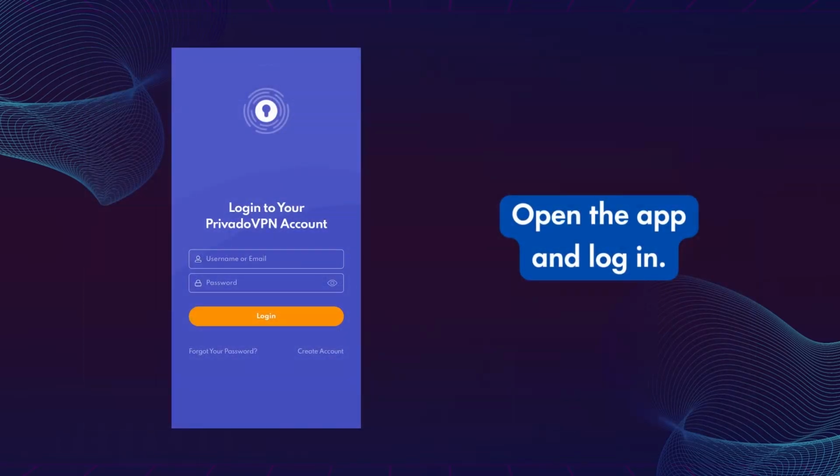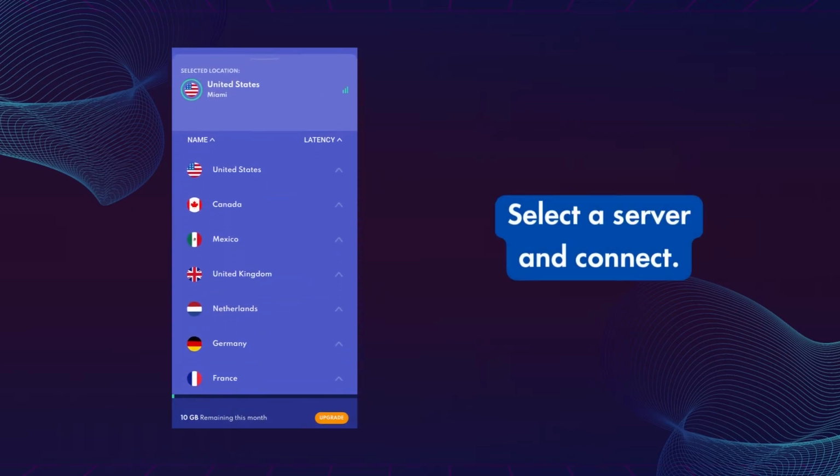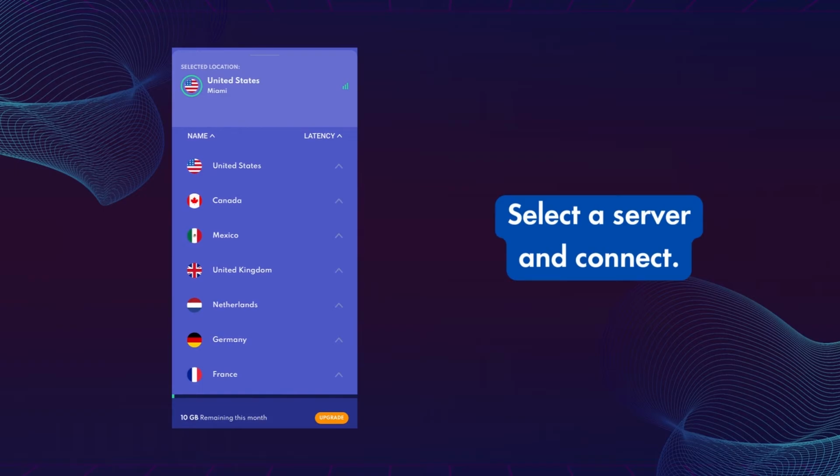Open up the PrivadoVPN app on your device and enter your login information. From here, you can select any of the available global servers to get the connection you're looking for. And just like that, you're connected to PrivadoVPN.